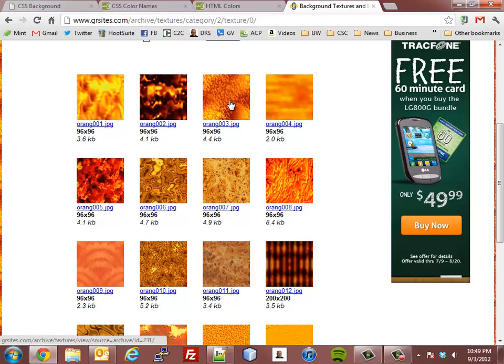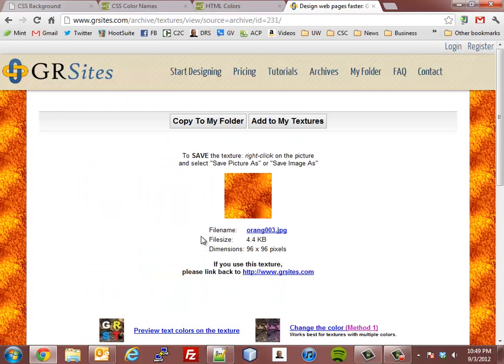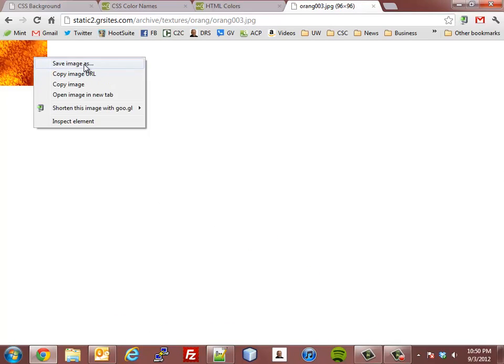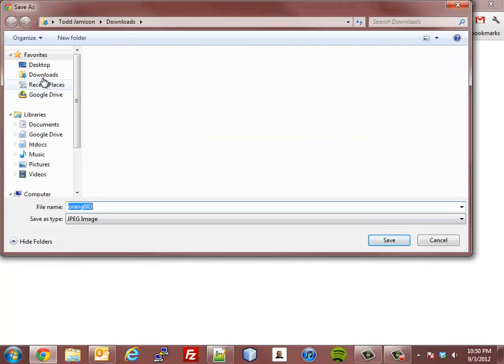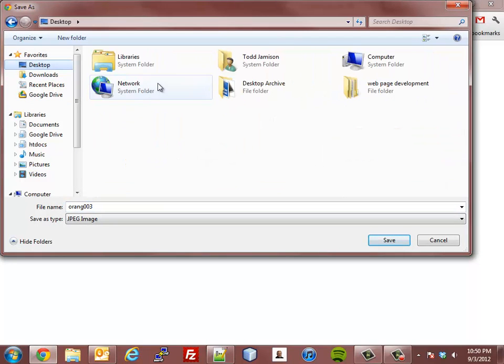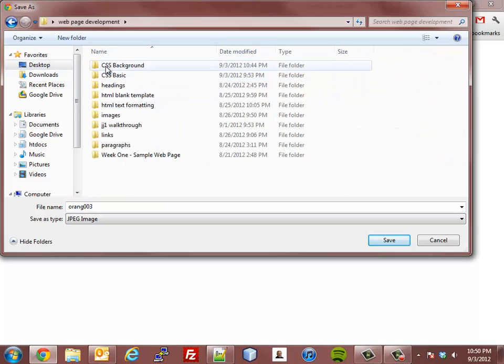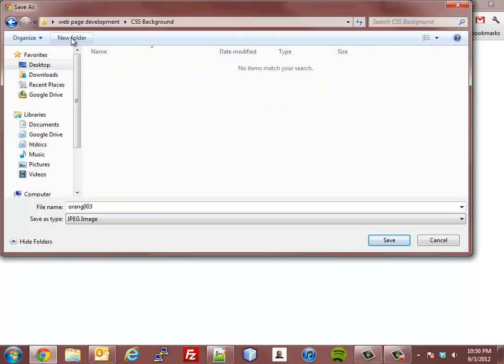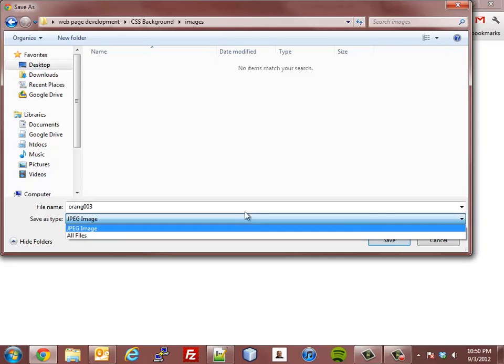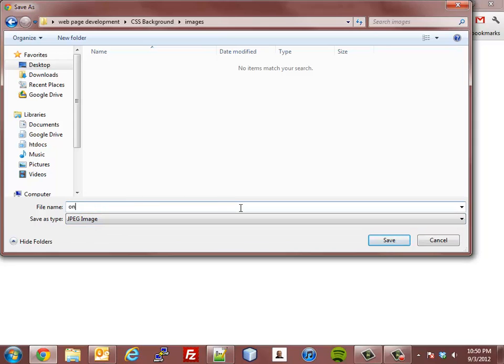Let's say, for example, I want to do this orange background here. Okay, and I just went out to some random website right now and pulled down this file, and I'm going to go ahead and save it to my desktop, to web page development, CSS background. I'm going to create a new folder called images. Okay, and I'm going to save this as, I'm just going to say orange.